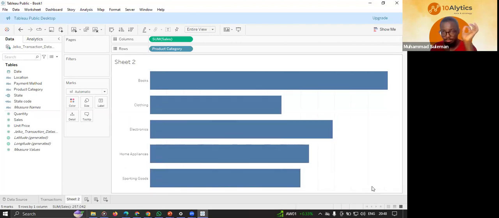So that goes away. Now, since I've taken out this axis, what I need to do next is add the sales as a label so that the amount shows exactly here. To do that, all I need to do is to drag sales and drop it in label. And that would show it to me as a label here.